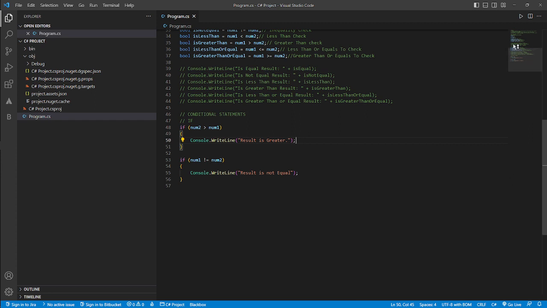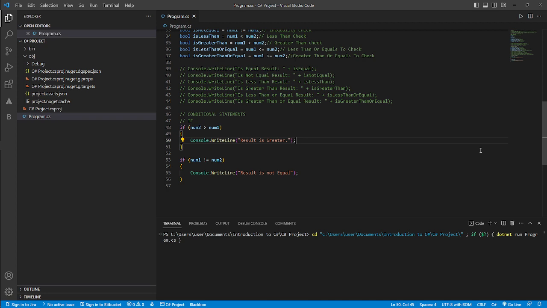Okay, so let's try this out quickly, so that we can go to the next. So you see, it is met. Number 2 is greater than number 1, so result is greater. And this other condition was also met, saying number 1 is less than number 2. That's why both results were printed out.